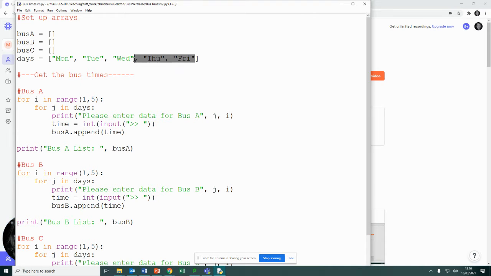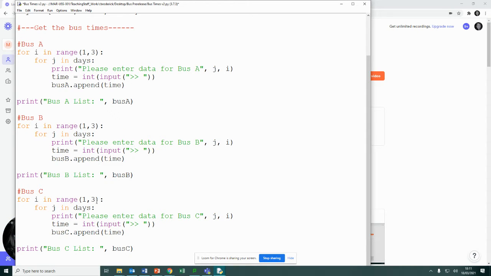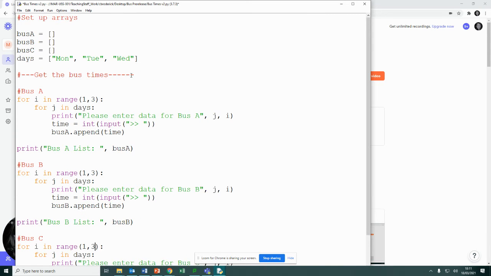First thing I'm going to do is I'm going to take off 2 of the days. And for each, I'm not going to do 4 weeks. I'm just going to do 2 weeks. So I've got to go 1, 2. That's going to do 1 and 2, and it goes up to 2, but does not include 3. So we can change that to 3, this to 3, and this to 3. So now for each week, it'll do 3 days, and it will do it 3 times.